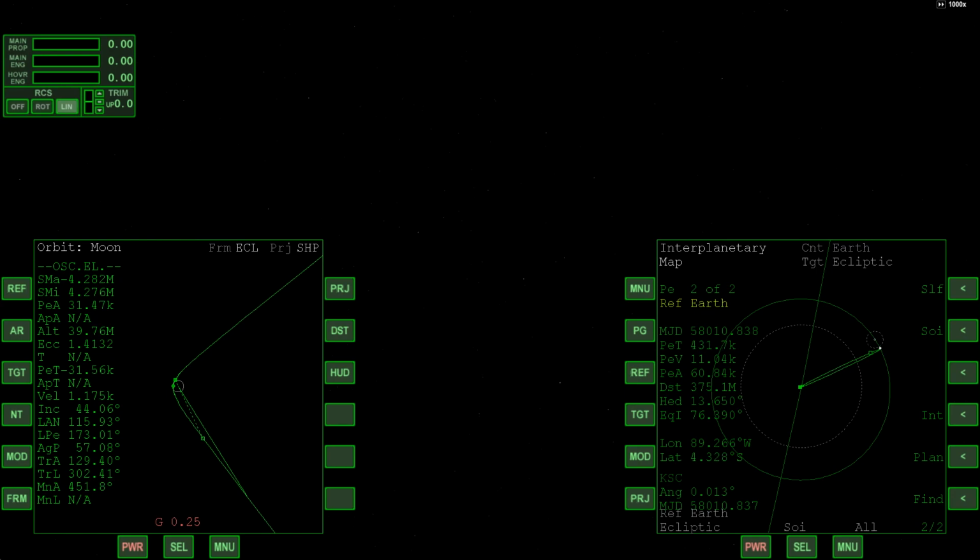So you can see our G-field contribution on the left MFD over there is for the moon. It's referenced on the moon. It's currently in the red. So that means we're out of the moon's sphere of influence. You can also see that on the map program over on the right side.